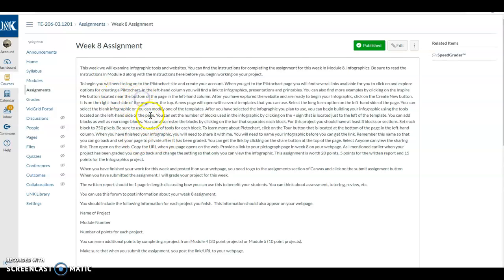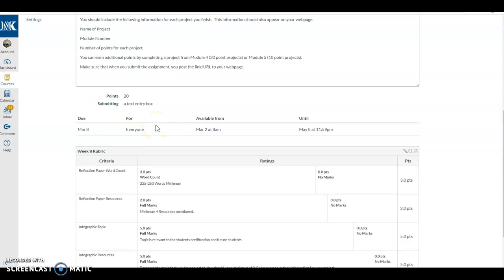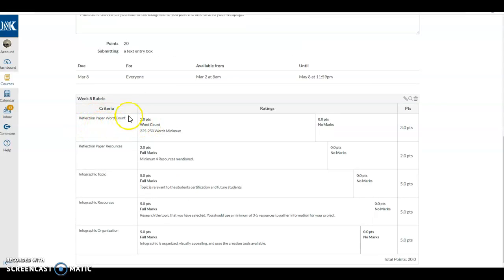So now let's look first at the grading aspect, and then we'll jump to Module 8. So you can do your reflection paper, word count, resources. The resources are going to be that Module 8. The infographic topic relevant to student certification, future students.